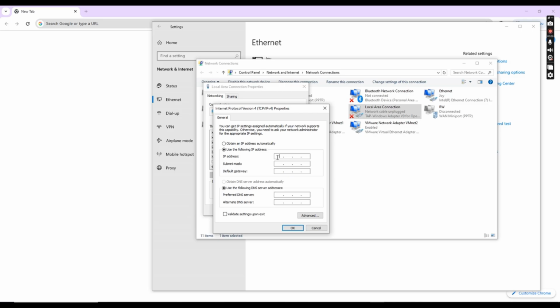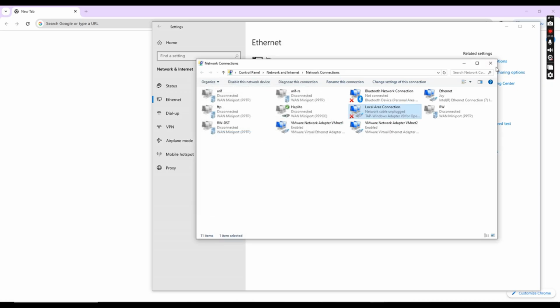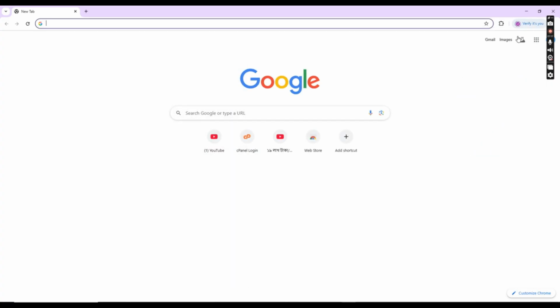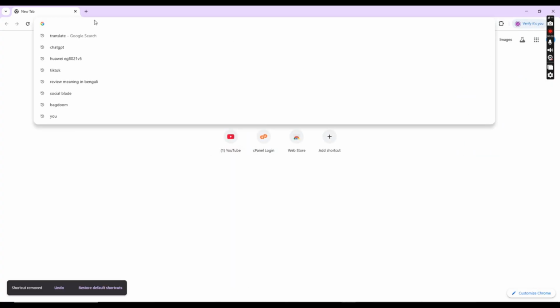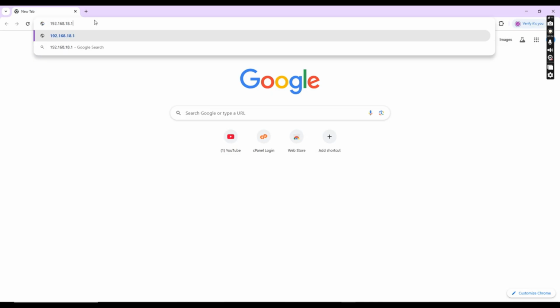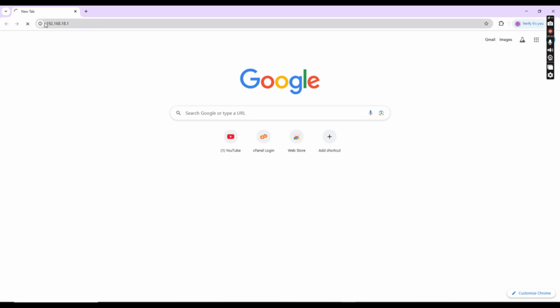I'll configure it with an IP address of 192.168.18.10 and subnet mask 255.255.255.0. Then click on OK, close all the tabs, open my browser and search here 192.168.18.1, which is the default IP address of the router, also called the default gateway of this router, and hit enter.